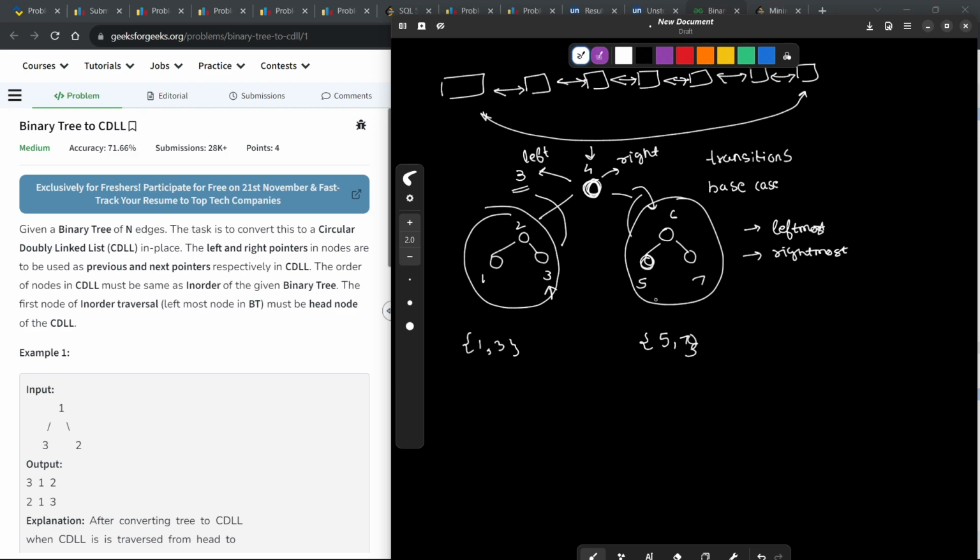Now when I get these two pairs at this position, I know that from the left subtree I need the rightmost node, and from the right subtree I need the leftmost node, right? So I am going to form my answer according to this, and 4's left will be 3. Similarly, 3's right will also be 4. I'll have to set it both ways, right? Now similarly, 4's right will be 5 and 5's left will be 4. So this is how I set up my connections in my circular doubly linked list. Now I have set the answer left and right for this particular node.